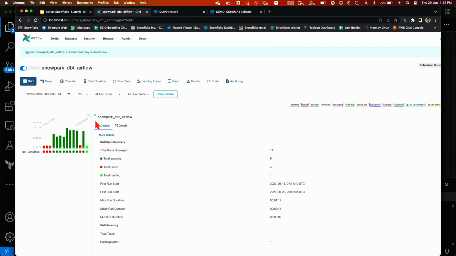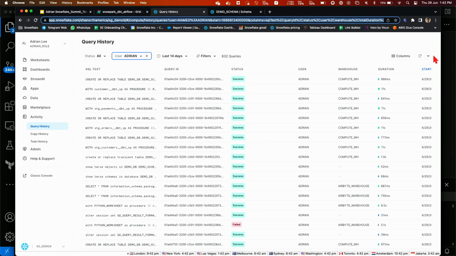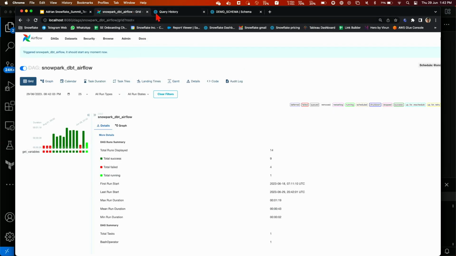Let us take a look at what's happening inside our Snowflake environment. I'm going over to my query history to take a quick look at it. Let's run it again. One second. Yeah, so for example, what's happening here is that the dbt models are running already. It's still compiling and running.